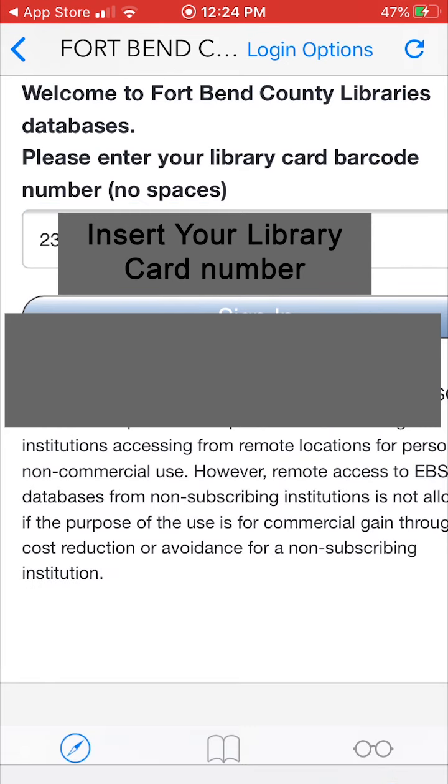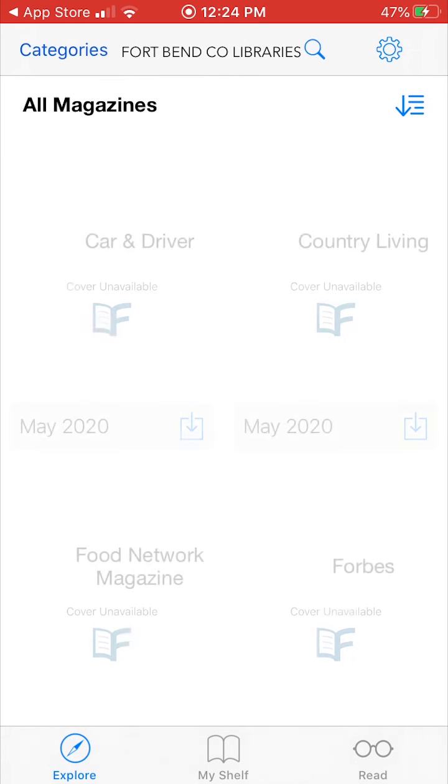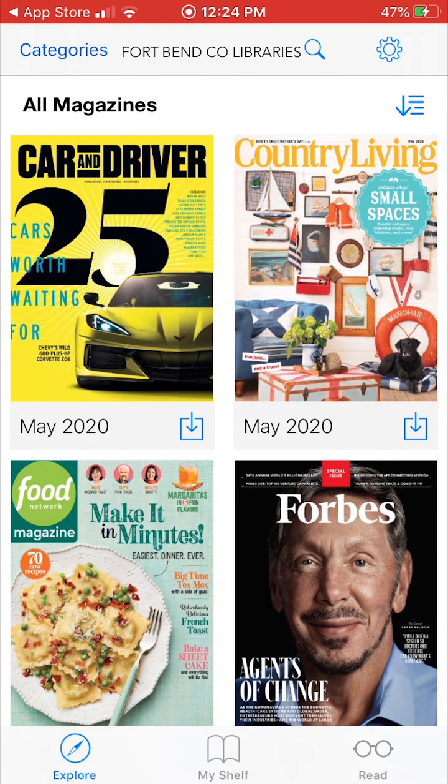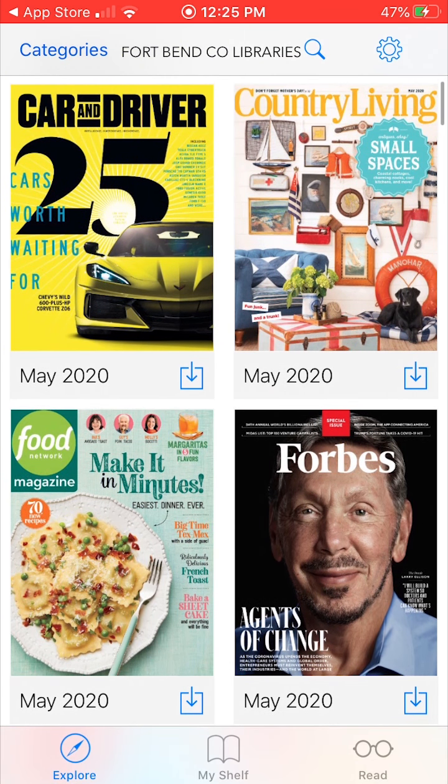Once I have typed in, I'm going to click on the sign in, and it will take me to the main screen where all the magazines are available. So all the current magazines, whichever subscriptions that we have currently available, are going to show up on this screen. I can go down the list, and it's sorted out by A to Z, so you'll be able to see. So I just go down the list.